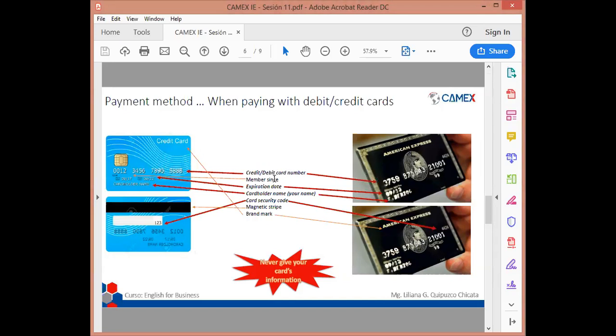Then you have the member since. It means since which year you are a member of this card, this brand. In this case, you can find it in Visa cards. You will find it on the front part to the left, and on American Express, it can also be seen here on the front part to the right.